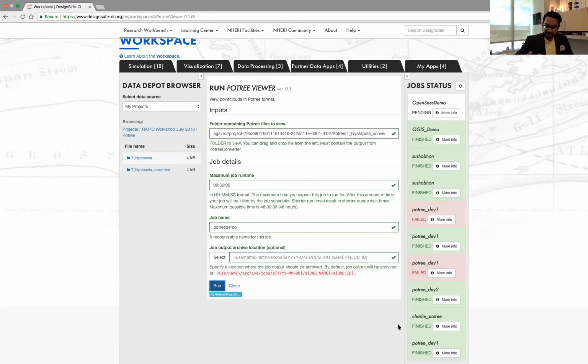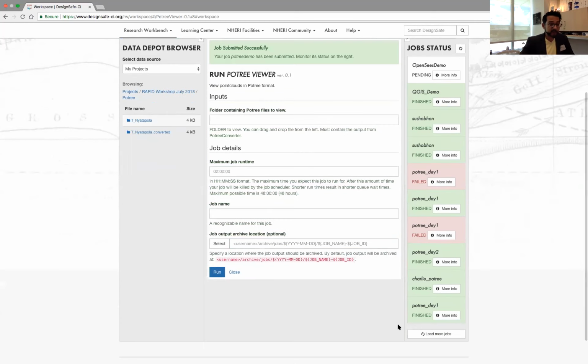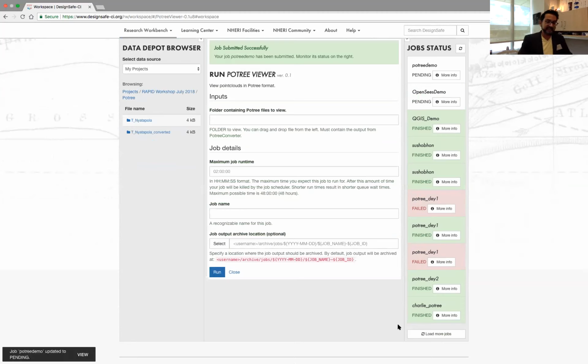So this is, once again, a job that's being submitted. It's running the job. In this case, it actually creates a virtual machine for me. And then that virtual machine goes ahead and launches a web browser for me to view my CloudPoint data. Currently it's sitting in pending. Once again, it will go through the steps of pending, submitting the job, queuing it up, creating this VM for me, and then executing.